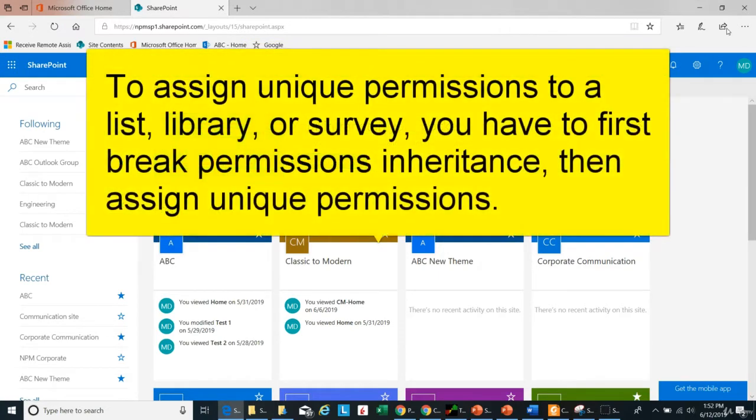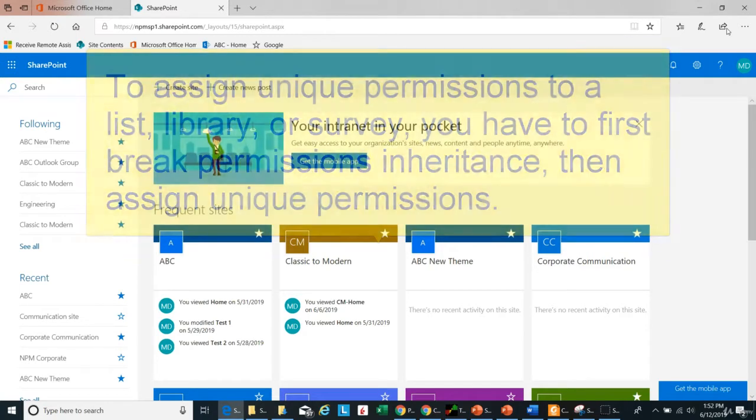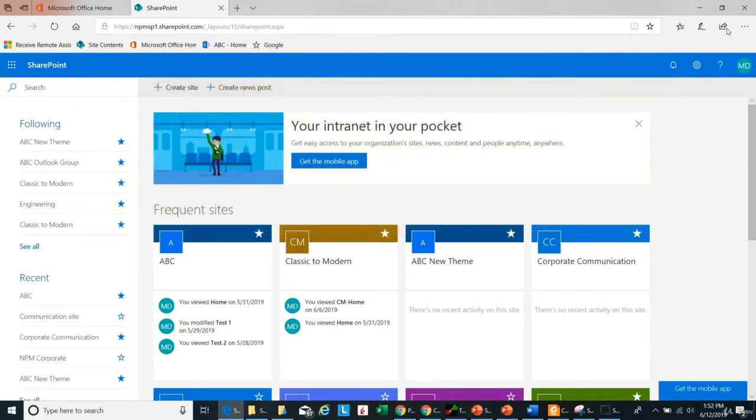To assign unique permissions to a list, library, or survey, you have to first break permissions inheritance, then assign unique permissions. You can do all of this on the permissions page. To assign unique permission to a library, first we'll go to our ABC homepage. So anywhere from your SharePoint, go to the ABC homepage.